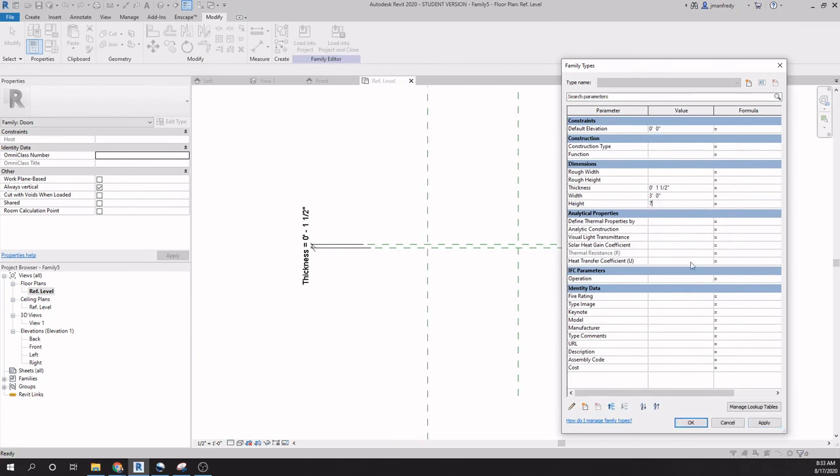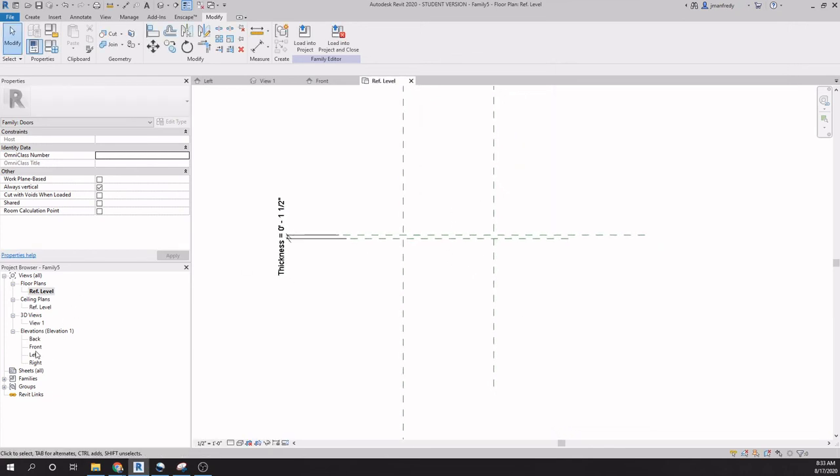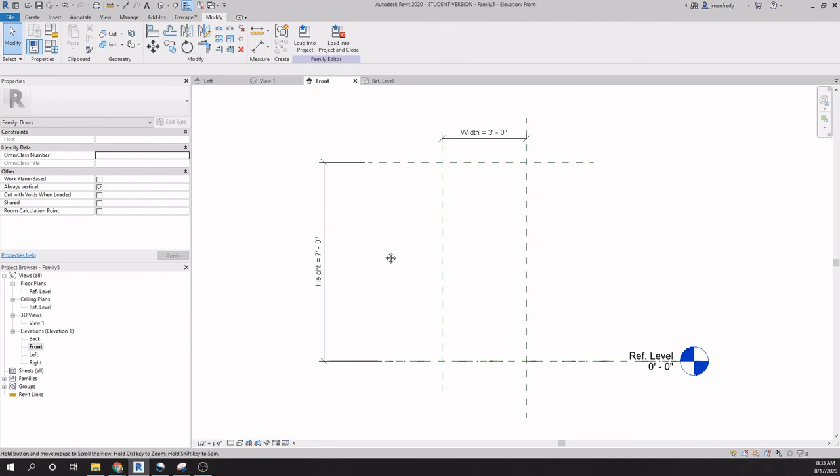I'll change the height to 7 feet. You won't be able to see that unless you're in a front view. This is a top-down view. This is a plan view. Let's look in the front. There, 7 feet.